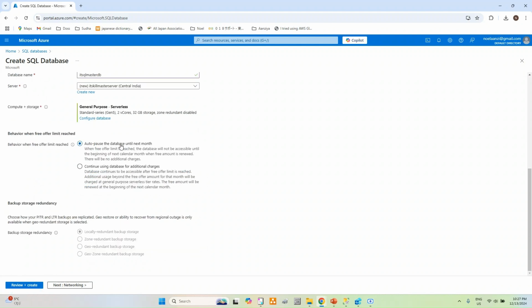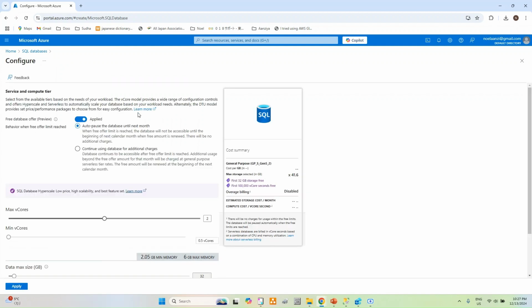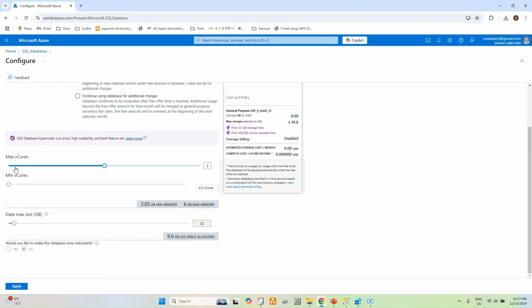Next, we need to configure the database. You can see this is a general purpose serverless tier. If you want to see more details about the databases, you can see here. As this is a free tier, it will not cost any amount. The maximum number of vCores used is 2, and if you increase it, it may incur cost beyond the free option. We are allowed to have 2 cores and a maximum size of 32 GB and so on. Click this apply.